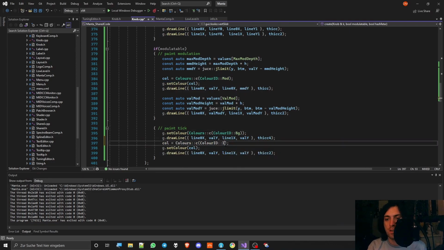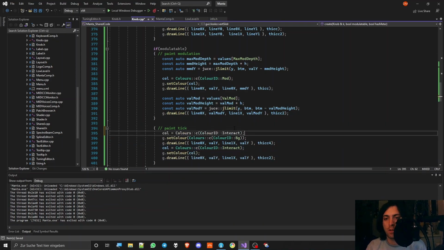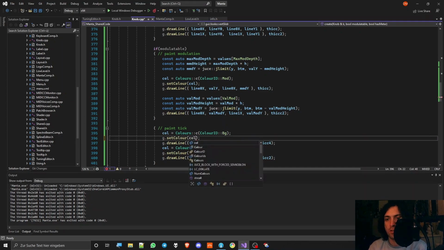So now this is interact. And I just want this to be consistent throughout the method, that we use color for that kind of stuff and not directly put it into set color. I don't know why, but I just like it. It just represents the color at all times.